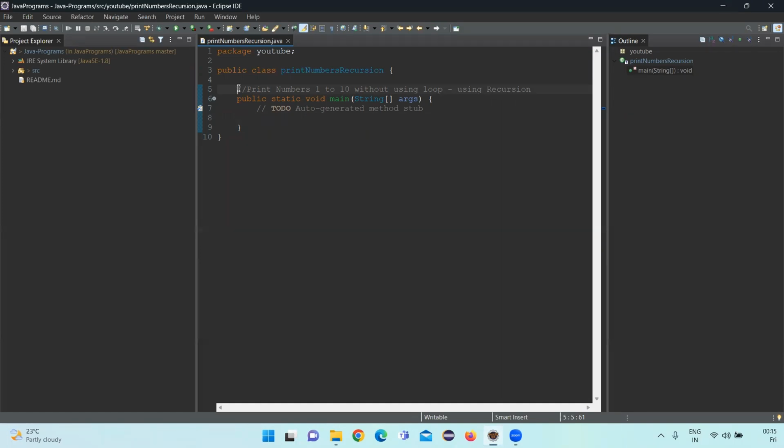I am Swaroop Nadella. So today we will see the Java program to print numbers 1 to 10 without using a loop. So we'll be using a concept called recursion here. So let's get started with the program.